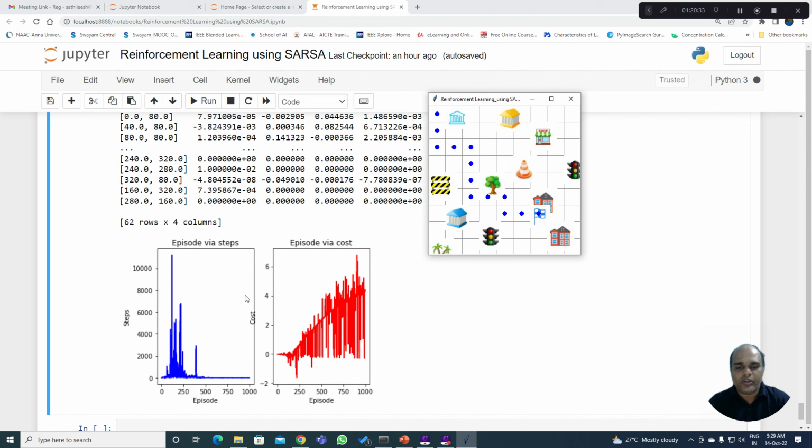So in this tutorial, I have discussed the basics of a reinforcement learning algorithm and how to use it for a robotic application.